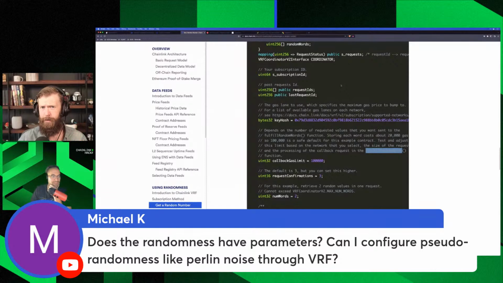If you wanted to do pseudo randomness, I guess you could do something within fulfill random words to mess around with the value that you get back to make it fall within a range or something like that. If that's what you're talking about, I'm not sure.